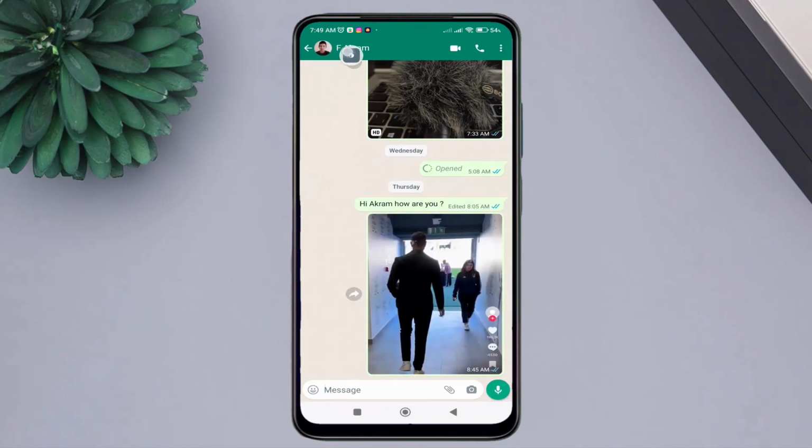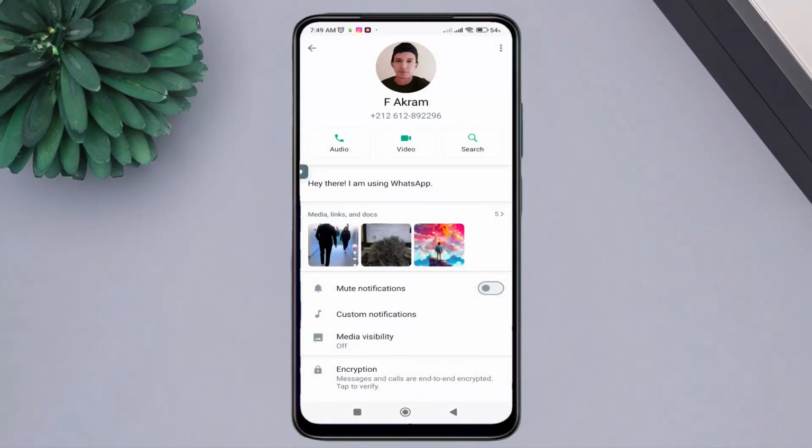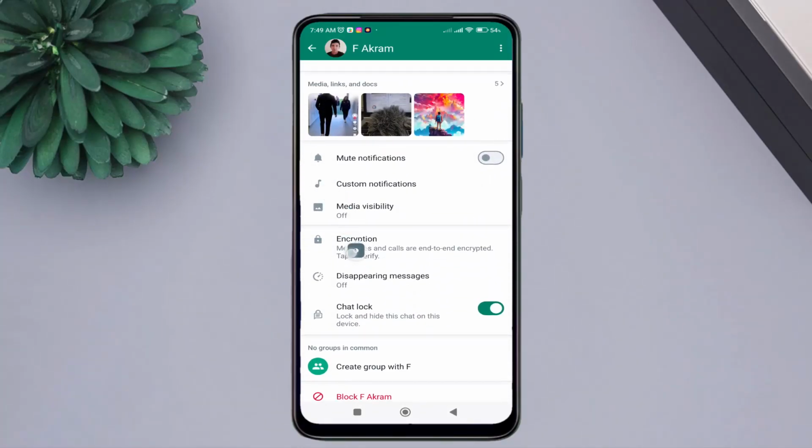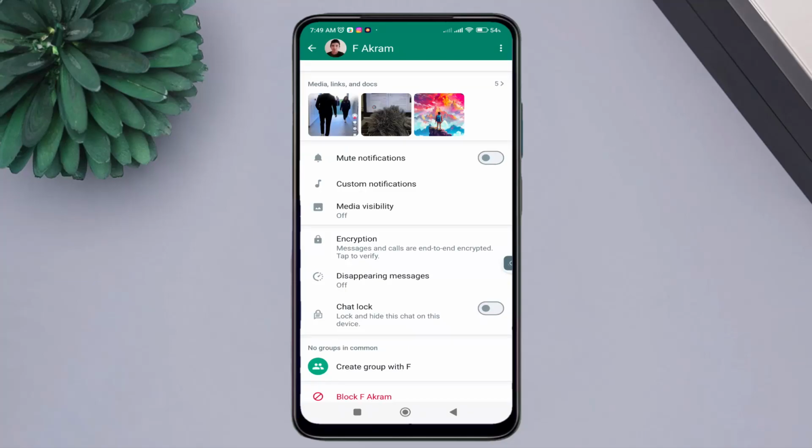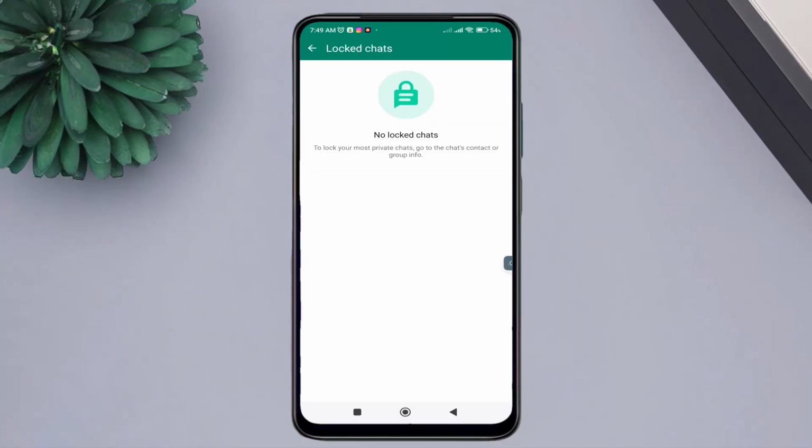Now, I'm going to unlock this chat. Deactivate it and add your fingerprint or PIN code. Go back. Here, it tells you that there are no locked chats.